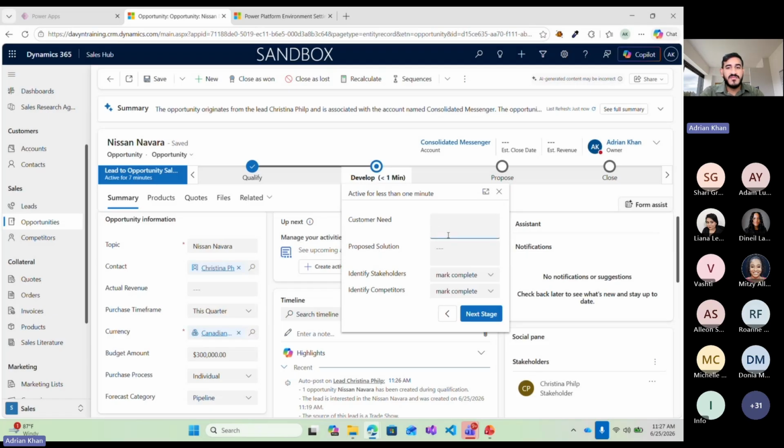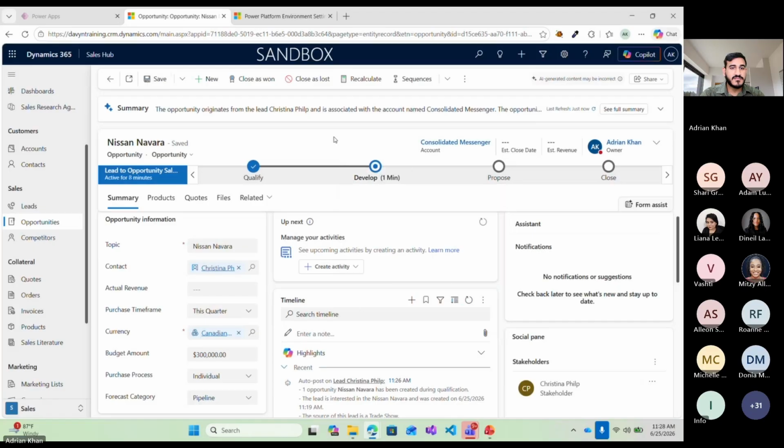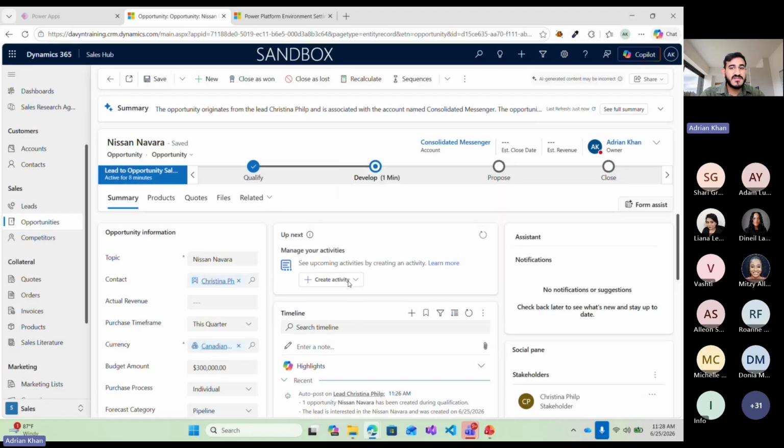So I'll just type in some information, customer need. Customer wants to add more vehicles to the fleet. Proposed solution. So we're proposing some Nissan Navaras here. Did we identify the stakeholders? We did. Did we identify competitors? Well, we actually didn't. So we'll leave that to be completed right here. And we go ahead and click save. So you see the develop stage is complete.